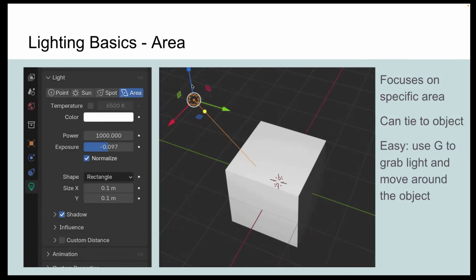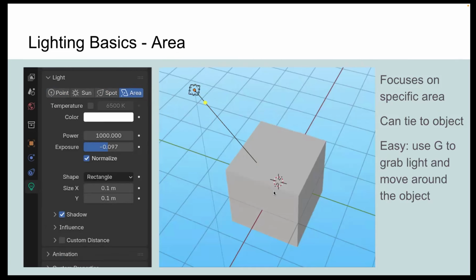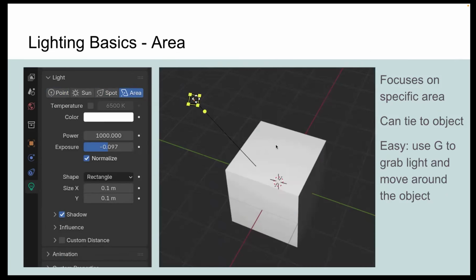Yeah, and then there's area light. I haven't used this one very much, but it focuses on a specific area. Like, see how the focus is tied to the center here? And when I move it around by using grab, it'll follow this object.